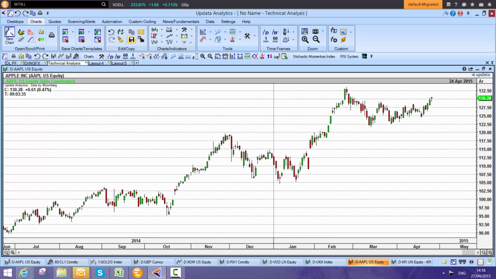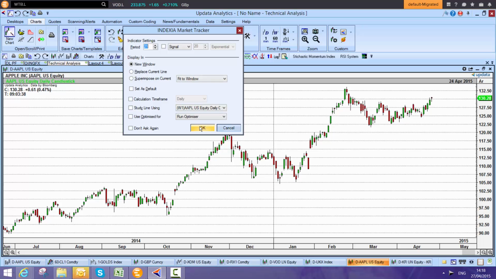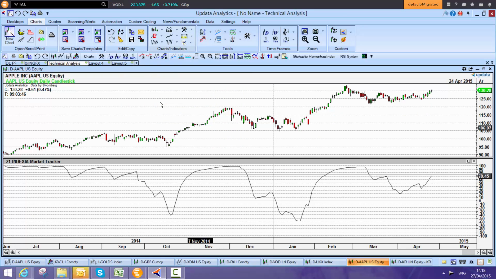So this is where you would find most of the volume tools. Then if we go down, we see these are the Indexia tools. These are proprietary tools with an updater. If you don't want to see these dialogues, you just simply say don't ask again, and next time it will bring up the dialogue again.